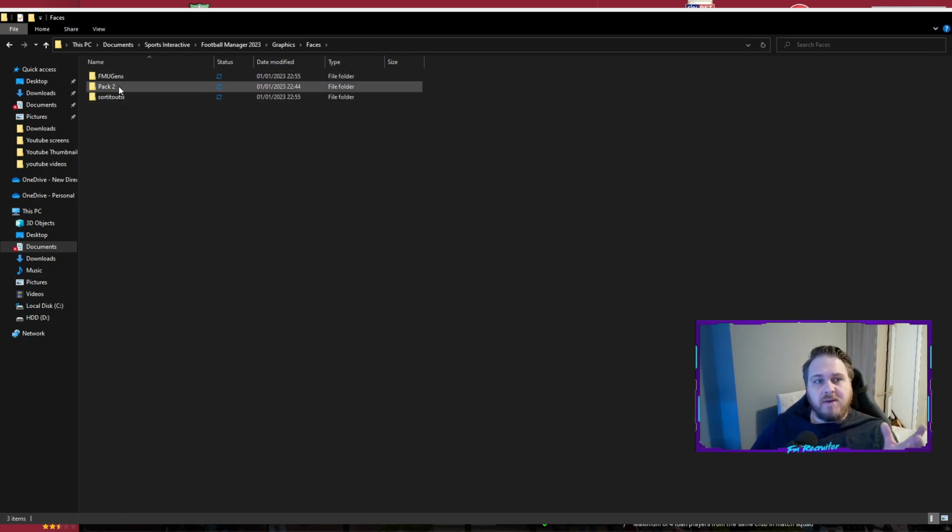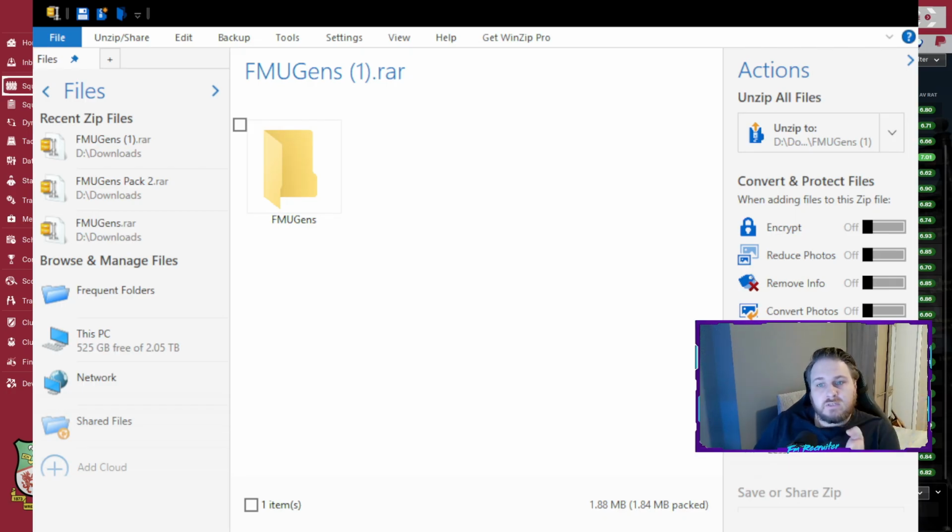Now, as you can see, my folders for pack 1 and 2 are already here, but I'm going to show you how to do this yourself. And then I'll show you how to edit the players within the game. So once you've opened up WinZip, it will automatically set this to extract to your downloads folder. I personally recommend you just stick it in faces. It just saves you time having to manually move it later, as that is where we need these to be. So once you've done that, it should look like mine does on the screen there.